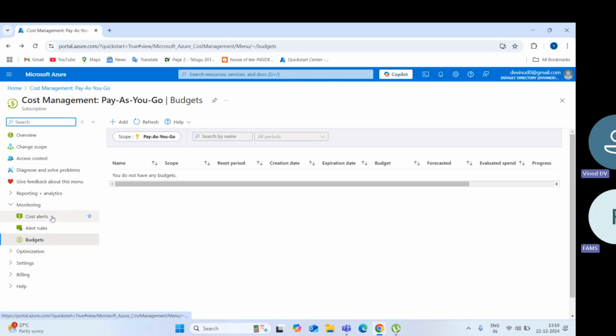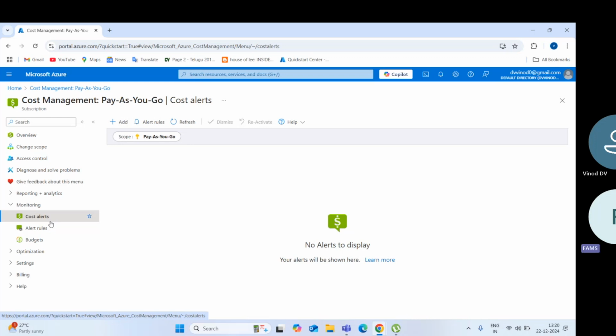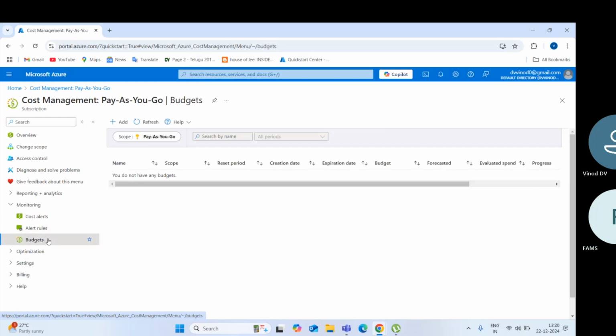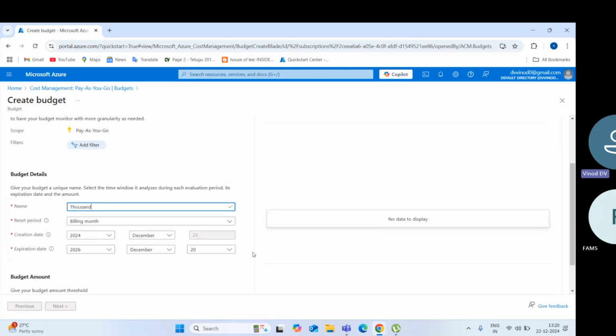Cost alerts, budget. You are inside budget now. Add. Name 1,000.